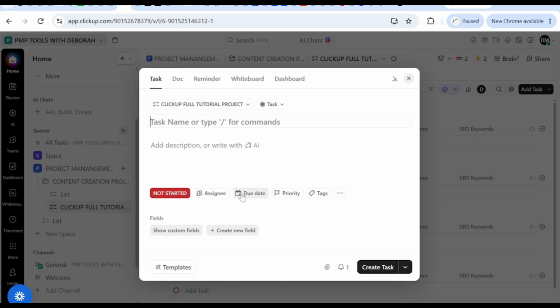We also have our due date. We can also add that. This allows us to monitor deadlines and identify overdue work. We also have our priority. We can set a priority based on the importance or urgency of the task.